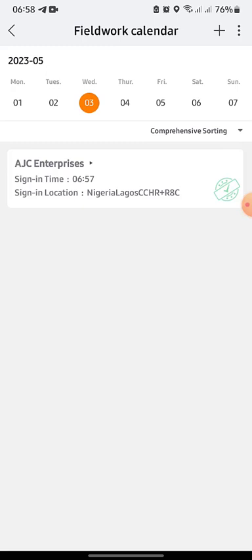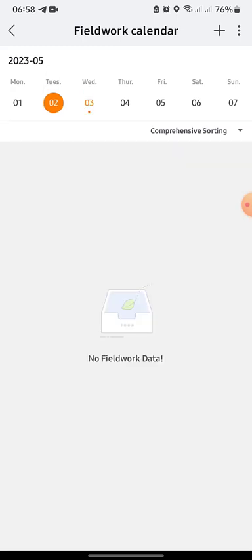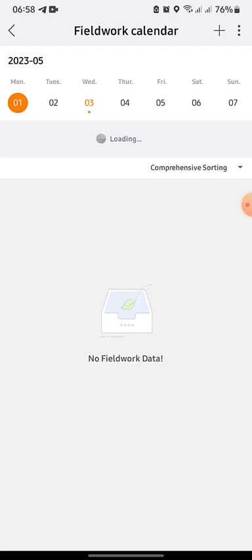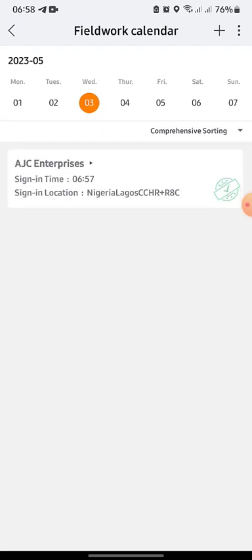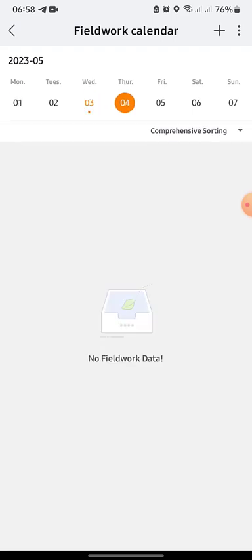If you submit field work and you want to check the days you did not submit, you can check by just clicking on the calendar. So for the second, I did not submit. For the first, I did not submit. For the third, I submitted. And you can see this dot under the date to show that you've submitted your field work. So always note this.